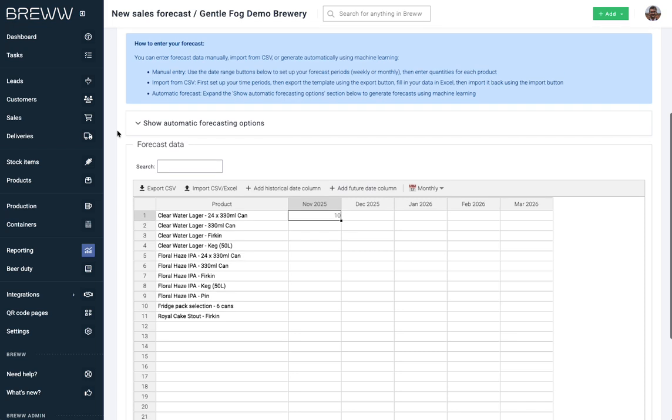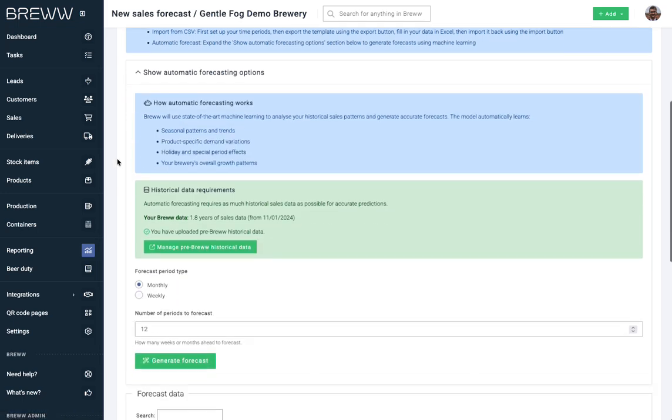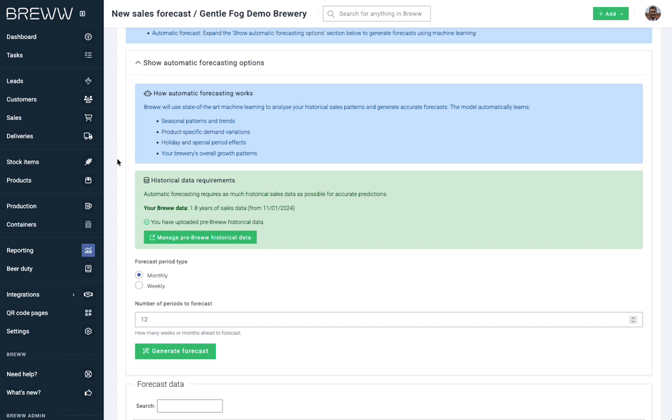The third and final way of generating your forecast is through Breww's machine learning forecast generation. So Breww has the ability here, if we click the Show Automatic Forecasting options, to analyze our historical sales patterns and generate accurate forecasts using state-of-the-art machine learning. So this model will automatically look at your seasonal patterns and trends, any product-specific demand variations across seasonality, and your brewery's overall growth patterns to determine a forecast to generate.